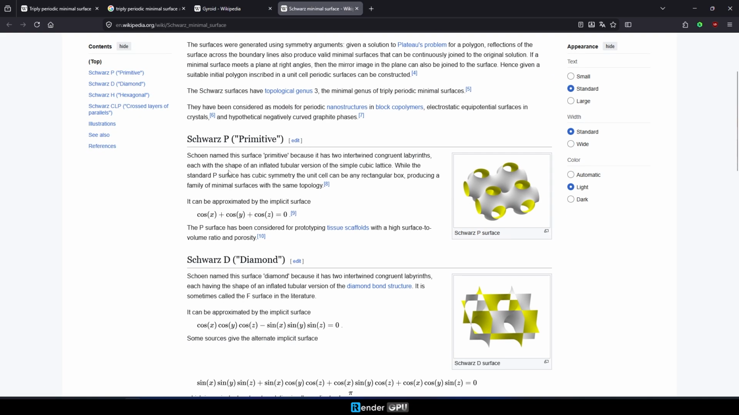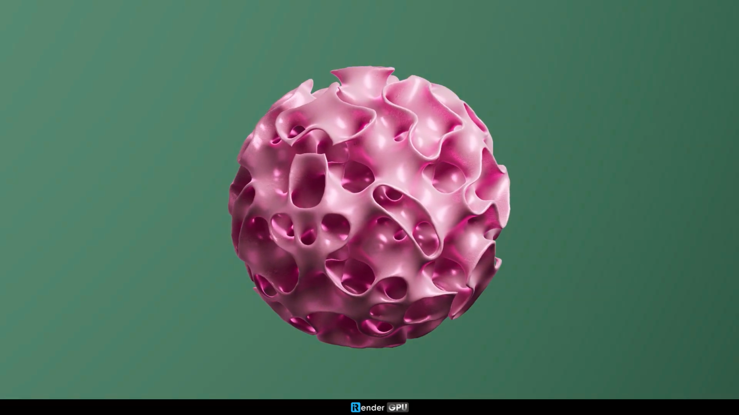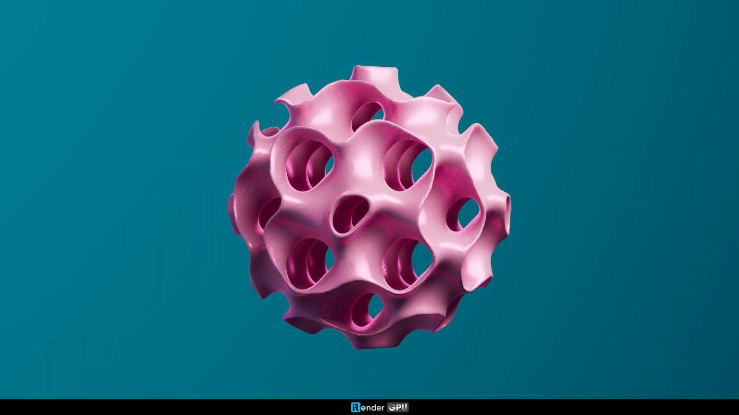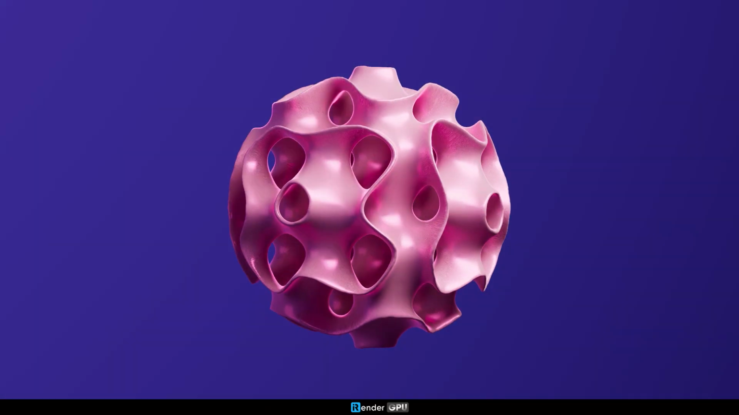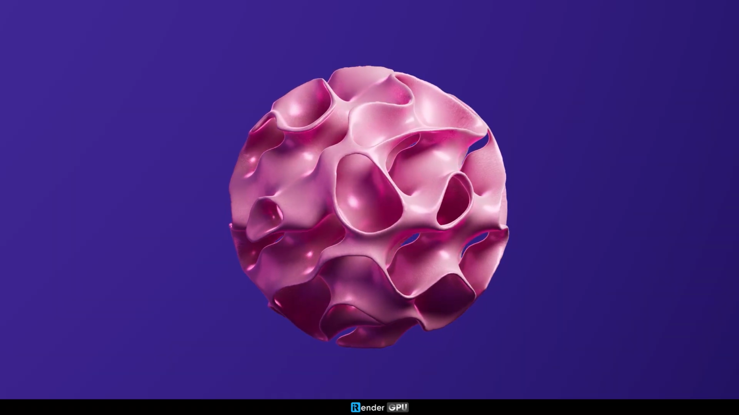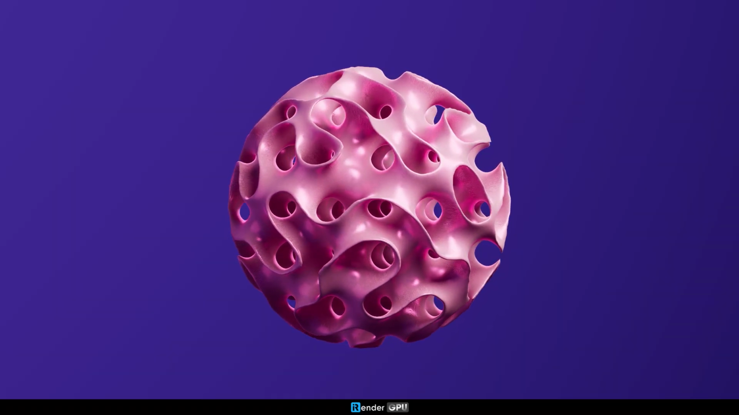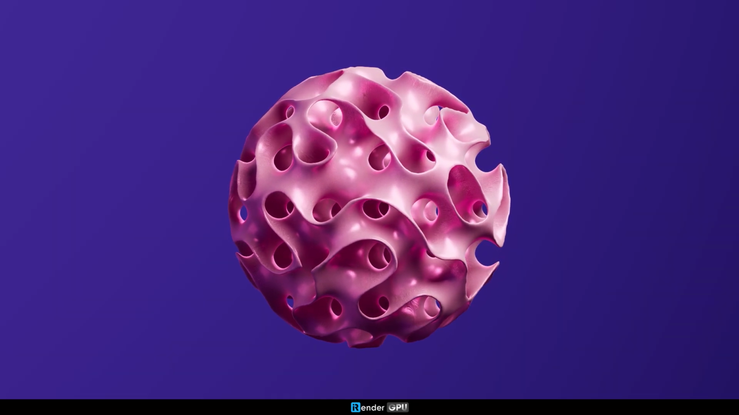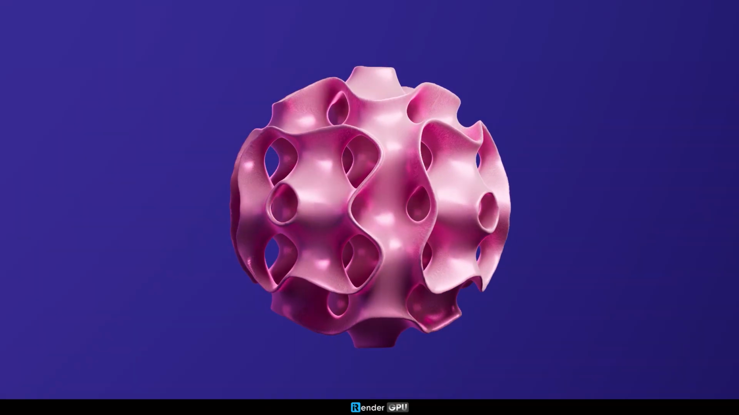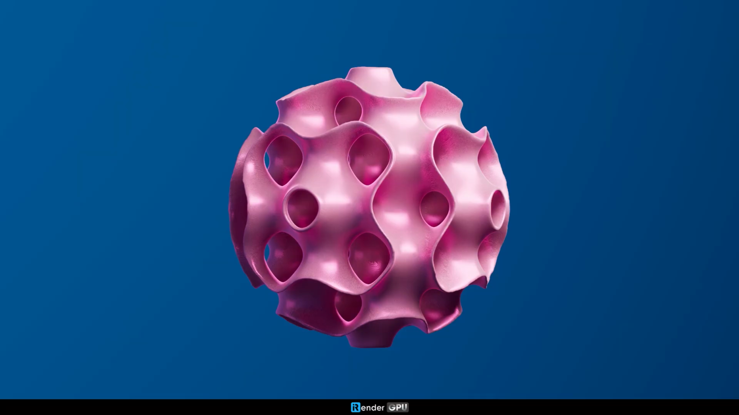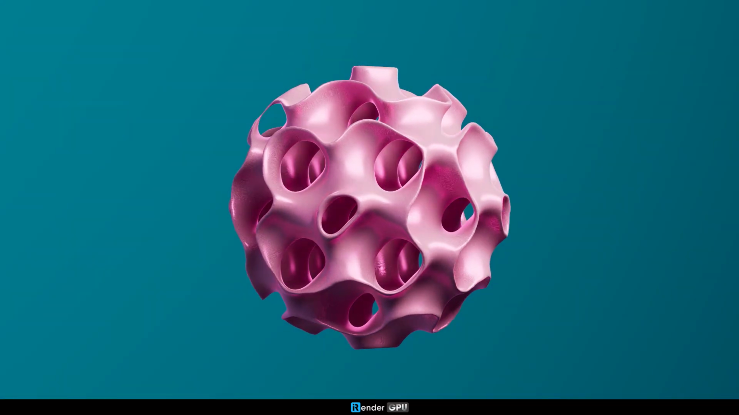There are many different types of TPMS structures, with some of the most common being the gyroid G structure, known for its spiral form and high strength, the primitive P structure, and the diamond D structure, which has a diamond-like pattern. In today's tutorial, we'll explore how to simulate these fascinating TPMS structures inside Cinema 4D using scene nodes and volume workflows. Let's get started.